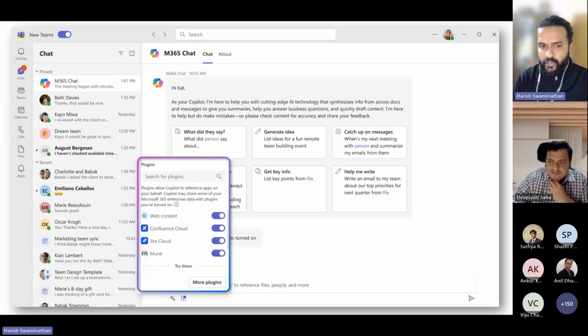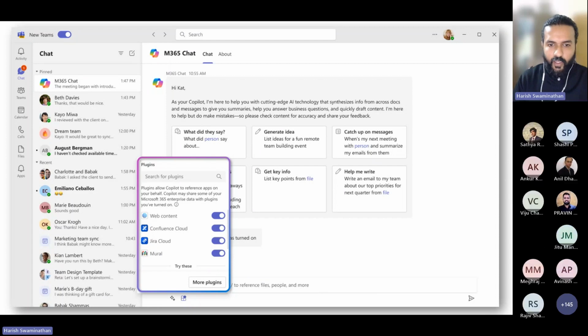Awesome. I just want to point out something that in your Teams experience today, if you click on the plugin icon that you would see within M365 chat right at the bottom, it should give you a pop-up like this and list out all the plugins. However, if you're not seeing all those plugins, it's because we might need to enable this experience for you today.